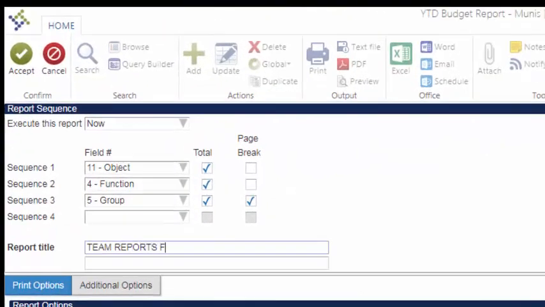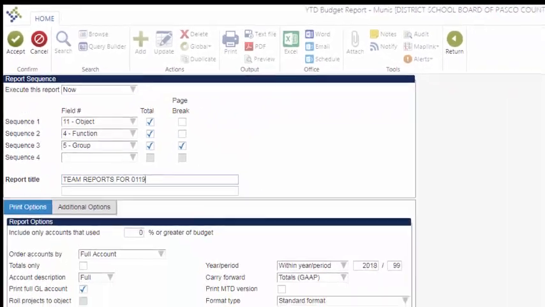To create page breaks, check the box next to the appropriate segments. The report title is a required field. The program retains the last report title entered, but it can be changed as needed. Enter a value in the field "include only accounts that use blank percent or greater of the budget" to indicate which accounts to include based on the percent of the budget used.